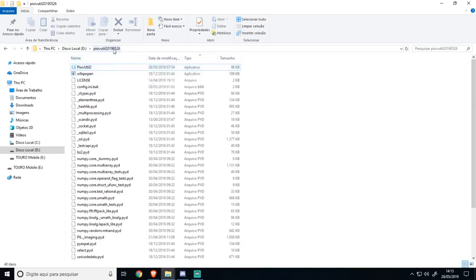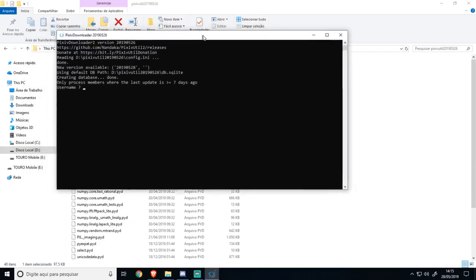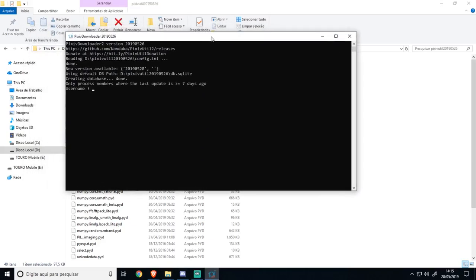Okay, there should be an application here once you do that, and it should have the date of the PixivUtil2. The latest one was on May 26th of 2019. May, the month, the day, 26th, and the year, and the name of the application in this format. If you click on this application, a window should pop up. Okay, it will ask you for your username and your password.